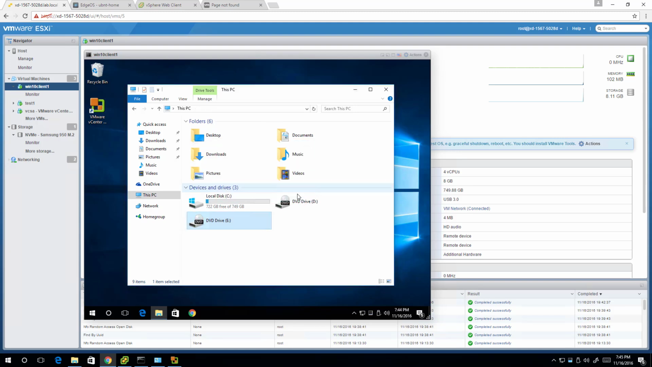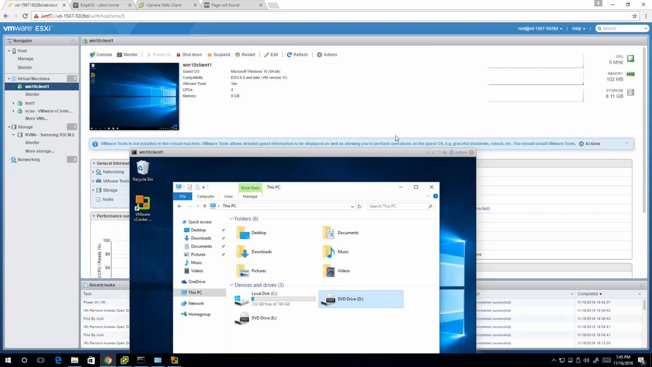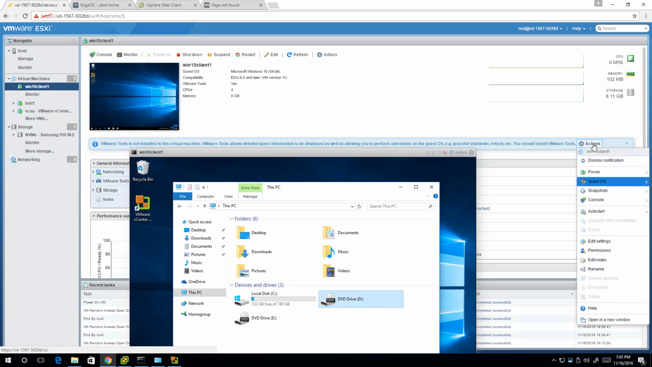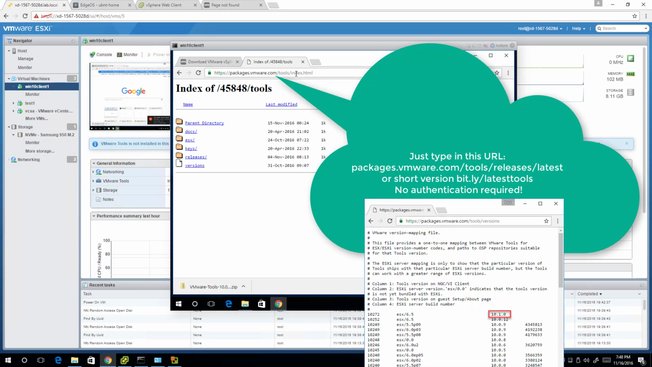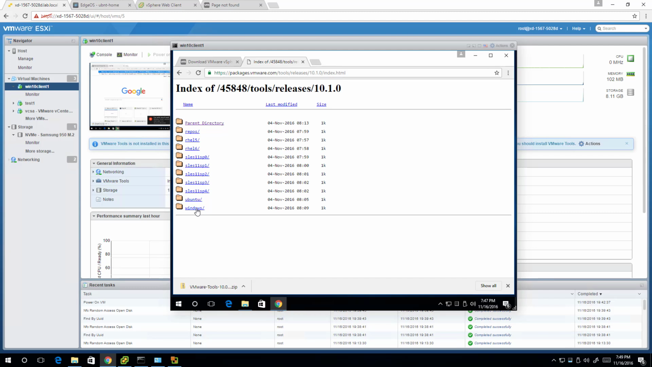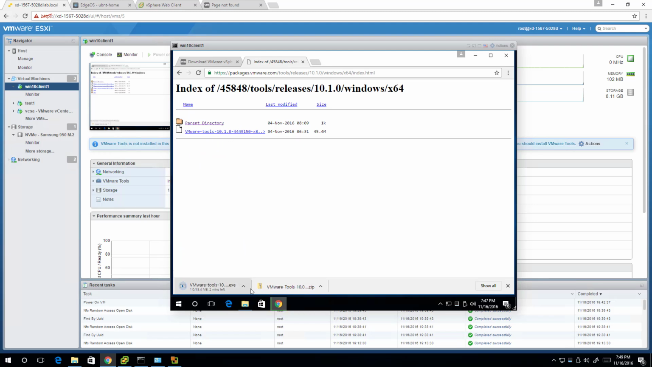Looks like no, I ended up with two DVDs also, which is a little weird. All right, what did I do wrong with this? Actions, guest OS, install tools is grayed out. All right, so now we've got the tools folder. Go to releases. And there's 10.1, the very latest for Windows. Go to x64 because it's a 64-bit version I want. And that's the tools I want.